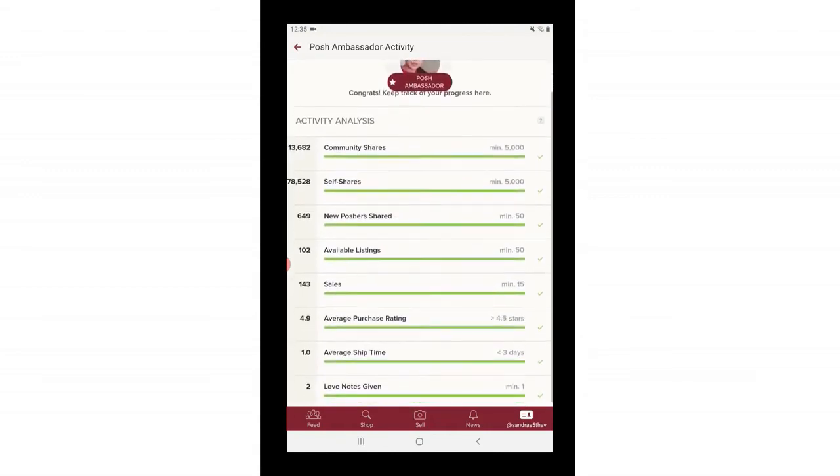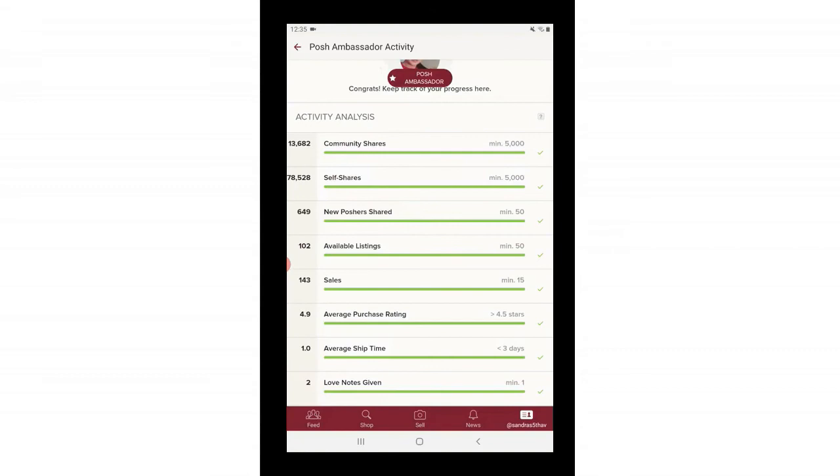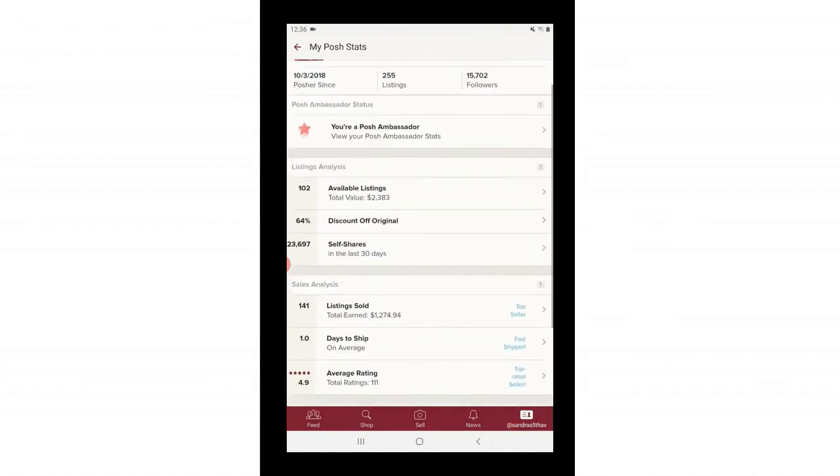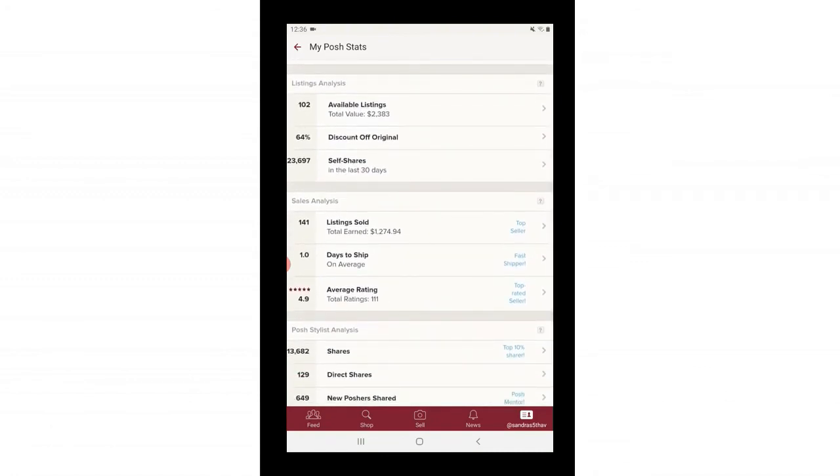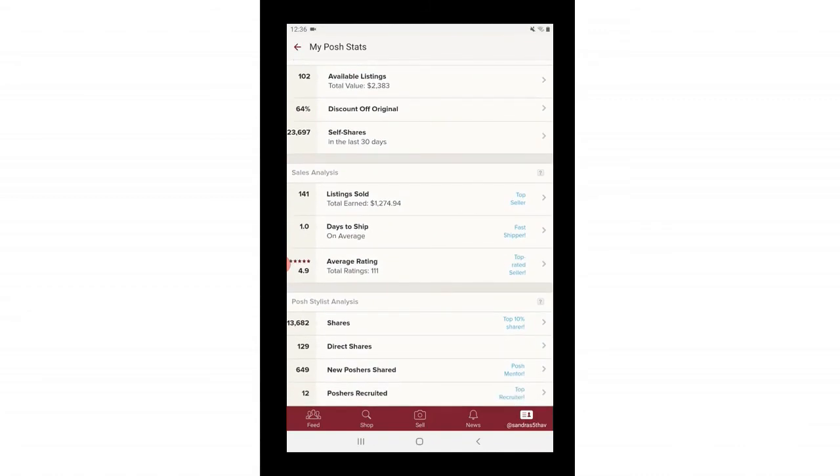In order to become a Posh Ambassador, you have to do all of these things that it mentions here. Share at least 5,000 items from other people, 5,000 of your own. You have to share 50 new Poshers. You have to have at least 50 available listings, at least 15 sales. Your average rating has to be good, your shipping time, and you have to give good reviews to other people. So this is just a way to incentivize you to be more active and helpful around the community. And then as we scroll down even more, you'll see more analytics about your account, the available listings, the value, and different information that you may find helpful.